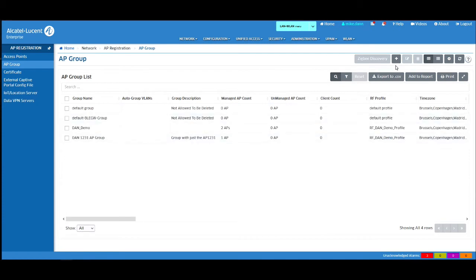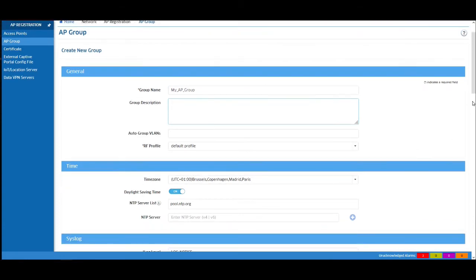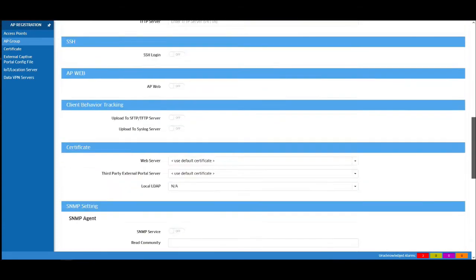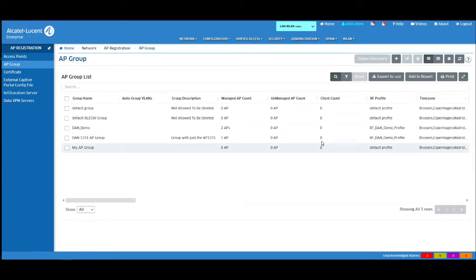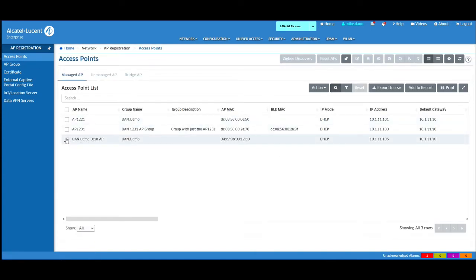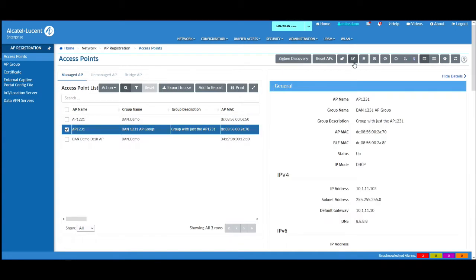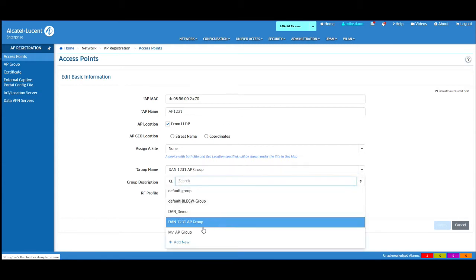Creating a group is simple. Click on the plus icon and then select the information you need for the AP group. Give it a name, an optional description, and then if you wish, change the settings. Otherwise, scroll down to the bottom and click Create. Once done, you then assign an AP to the AP group. Select an AP, edit the AP, and here we have the group name, and we can now select the new AP group.